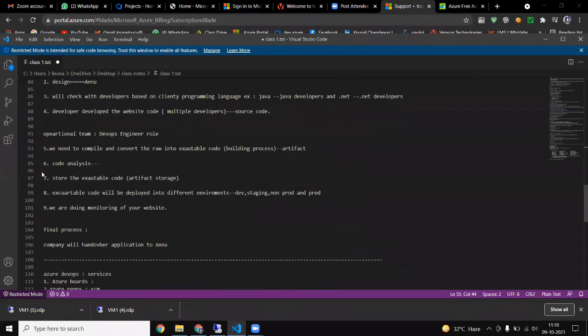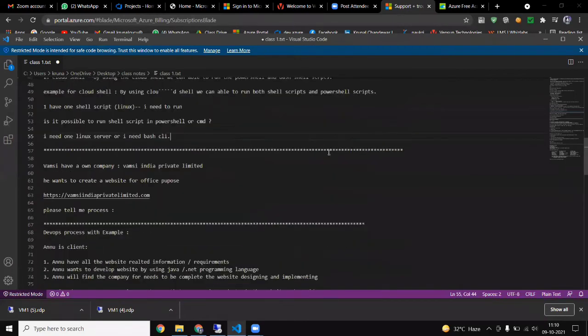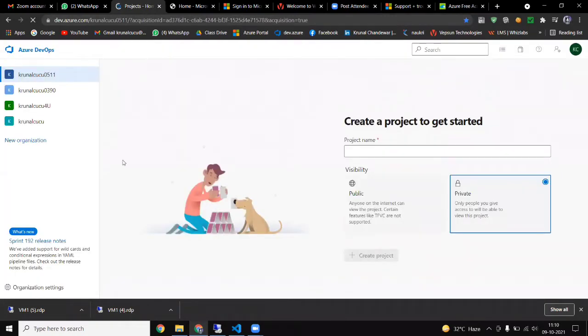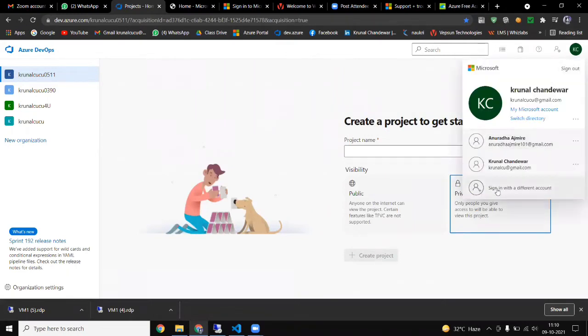Now I will show you the portal of DevOps, because many of you might not have seen the portal of DevOps. So the DevOps portal looks like this. This is the portal of DevOps. First, I will log out here.